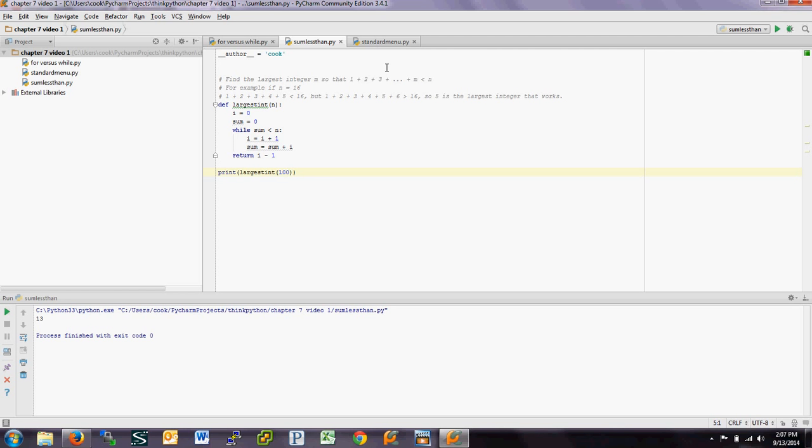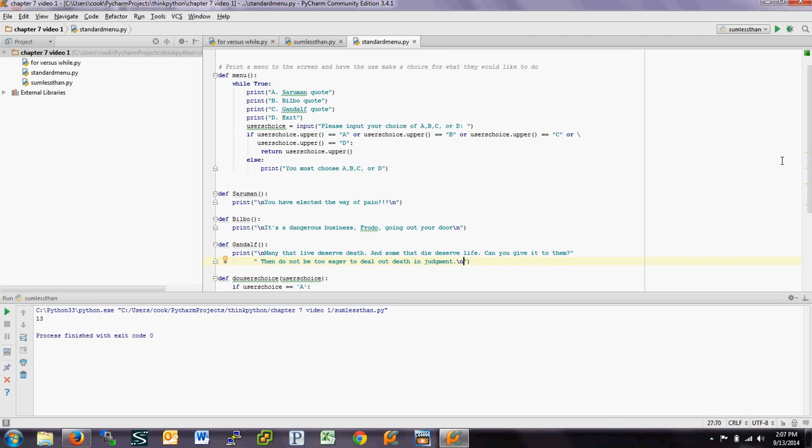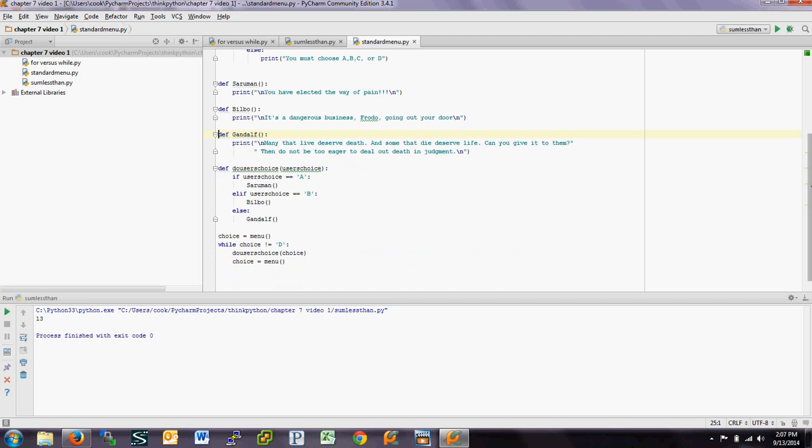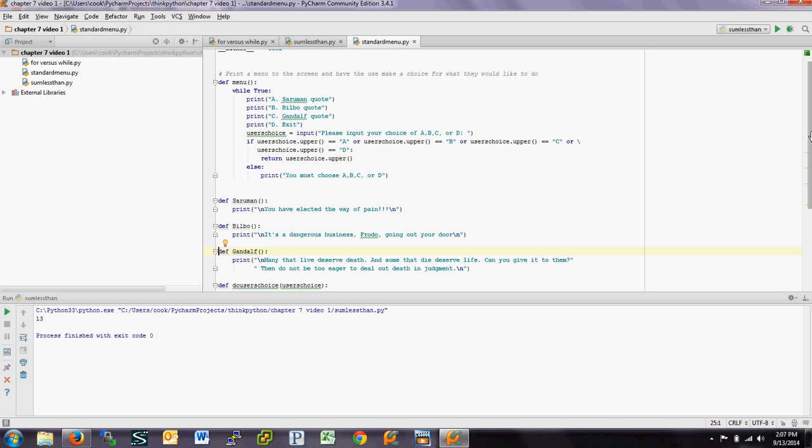Okay, one more example. This is a typical kind of thing that a programmer might do, is to set up a menu. So we're going to print off a menu and ask the user what it wants. This is a pretty general setup. In this particular case, we're going to get quotes from Lord of the Rings. So we're going to ask for a Saruman quote, a Bilbo quote, and a Gandalf quote. So look how this works.